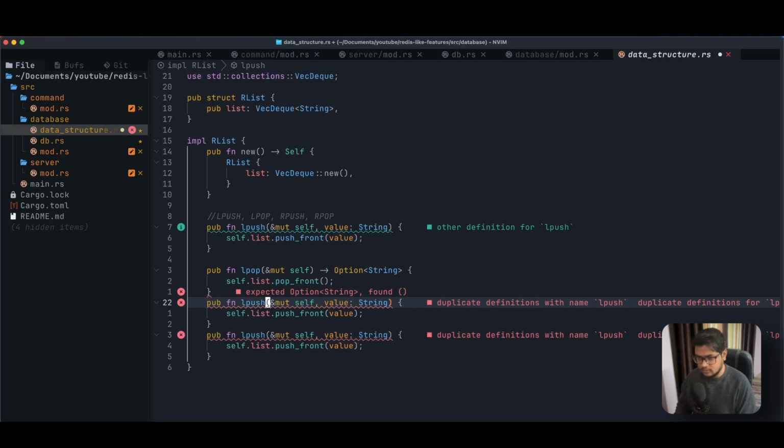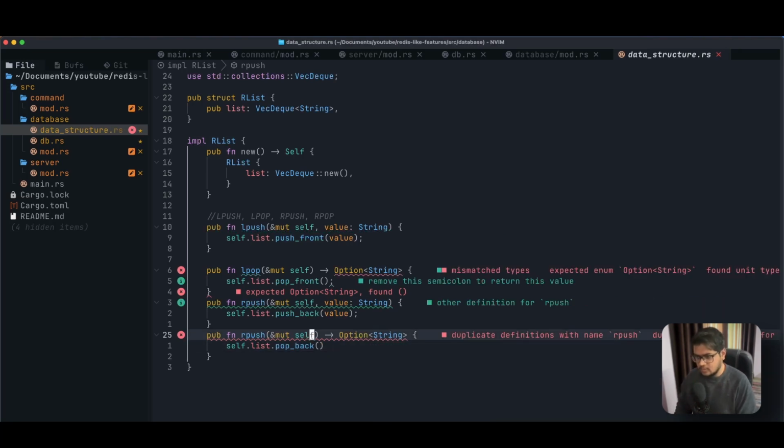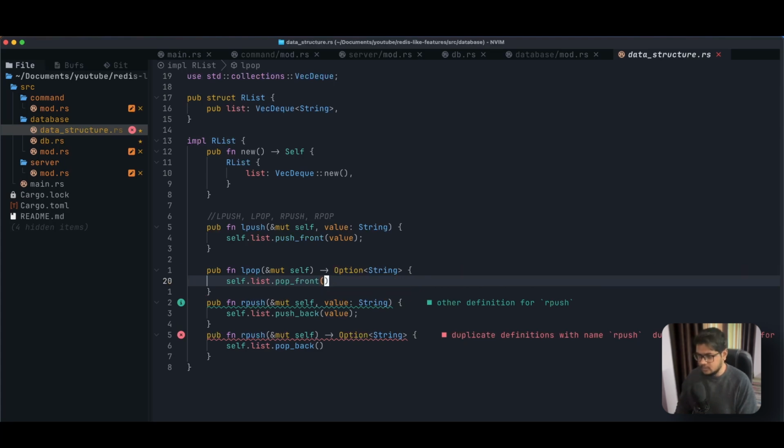Let's do rpush. We need to use push_back over here, and for our pop it will also return us the optional string value, and we'll use pop_back. All right, so let's remove this thing. All right, so it says other definition for rpush. We are going to implement our rpop over here.